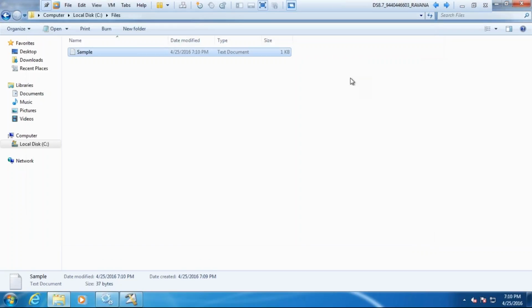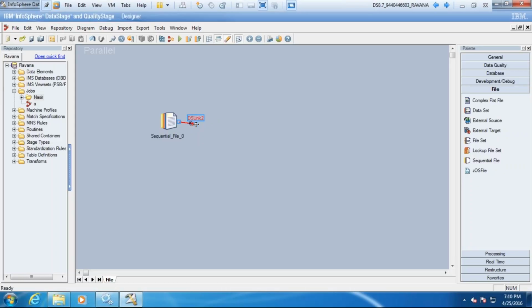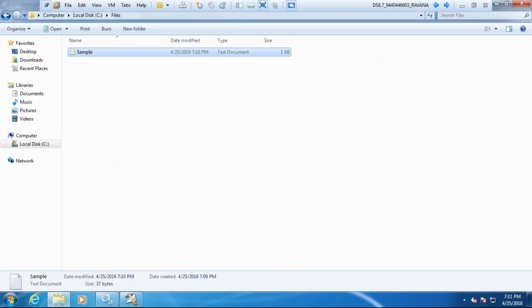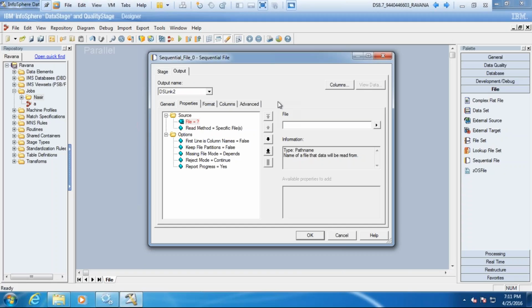Now how to read this? I think I have shown you how to read this, right? Yes, you did. So whenever we have the header in the first line, the first thing you need to do is double click on this file stage and give the path as well as the file. So what is the path? The path is this one. And what is the file name? It's sample.txt. Okay, this is the file name and this is the path.